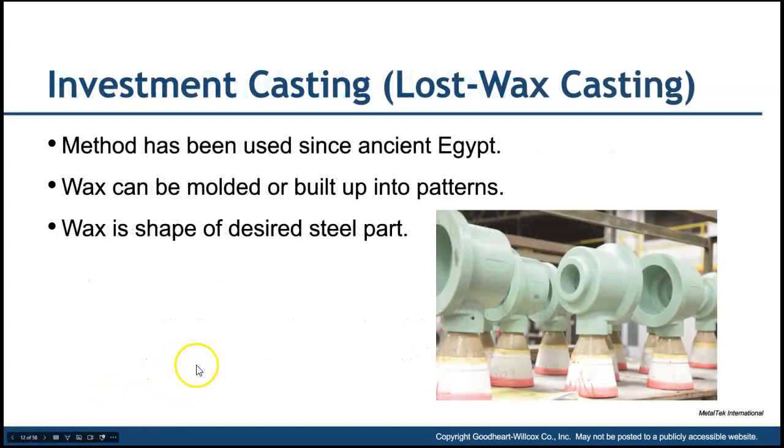Okay, I'm going to go ahead and stop the video here. We'll start part 2, going into and talking about investment casting or the lost wax casting process in the second part of this lecture.